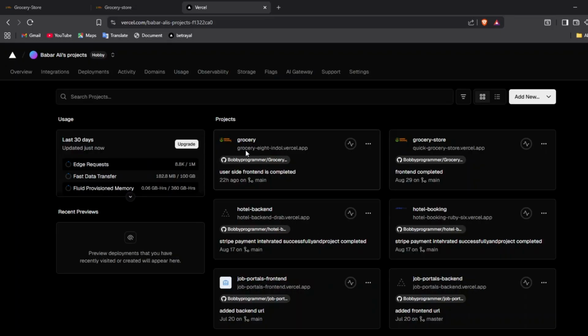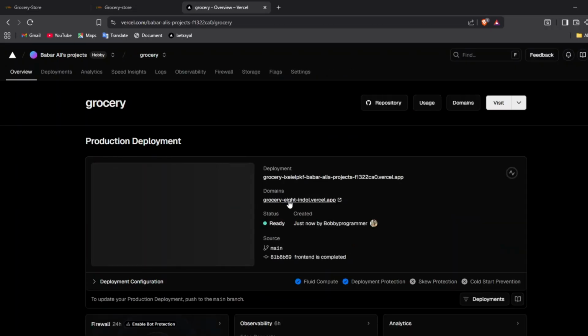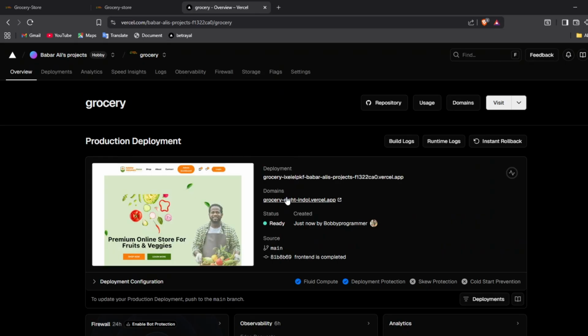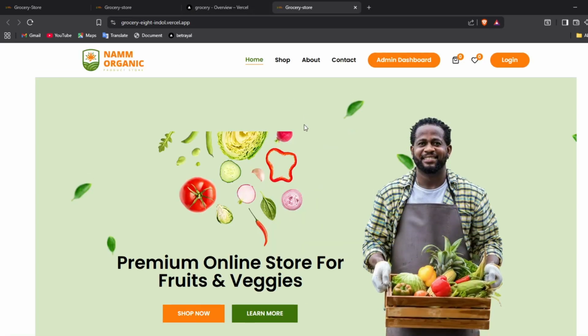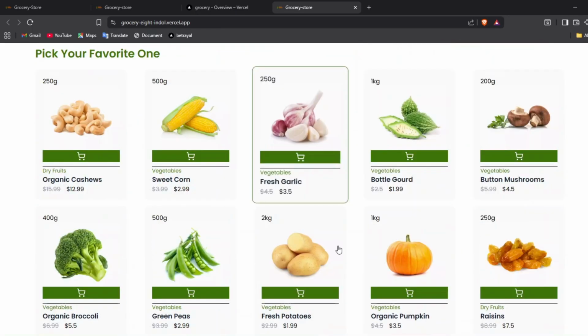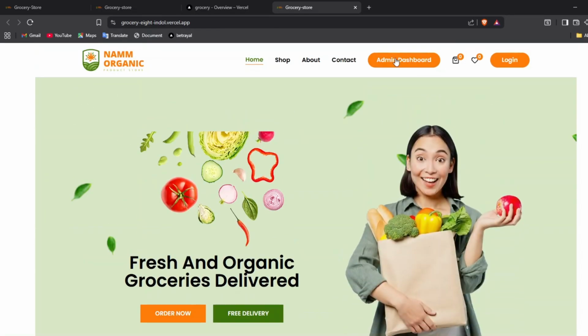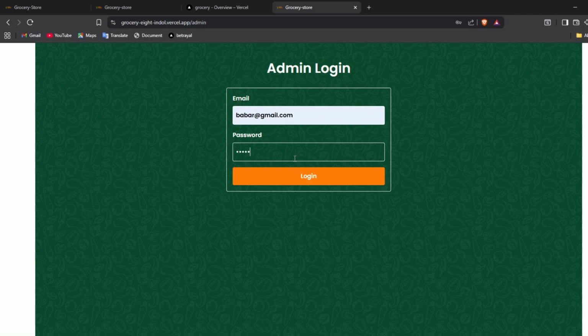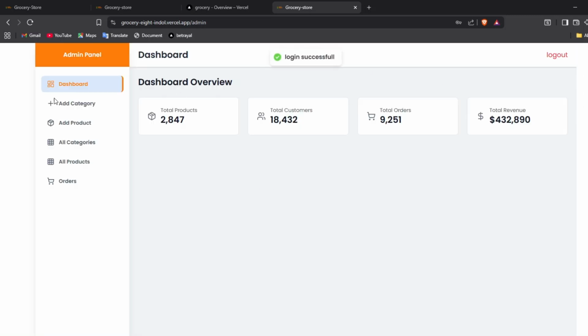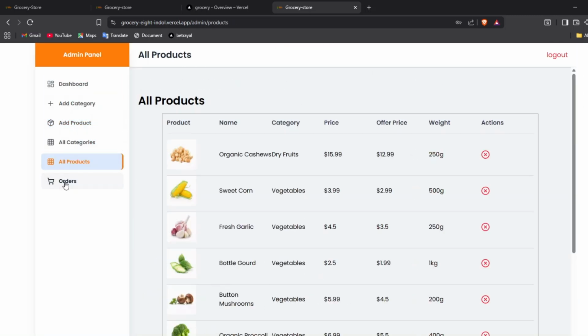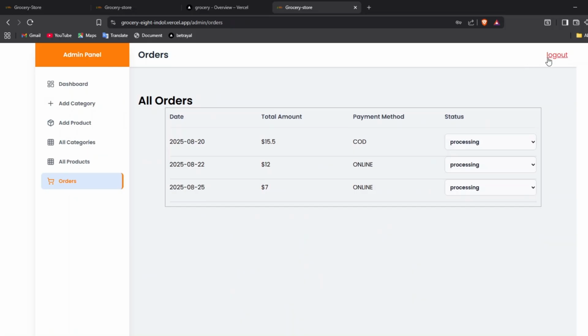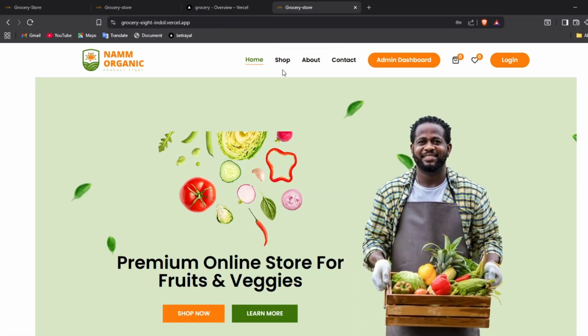So this is our project. If I click on this grocery, so let me click on this. Now this is our domain, and if I click on this domain, it will redirect to our site. Here you can see this is our admin dashboard button, meaning our admin code is detected here. If I click on this, let me input, you can see here this is our admin, and it is successfully deployed. Okay, if I click on this, you can see this is done.